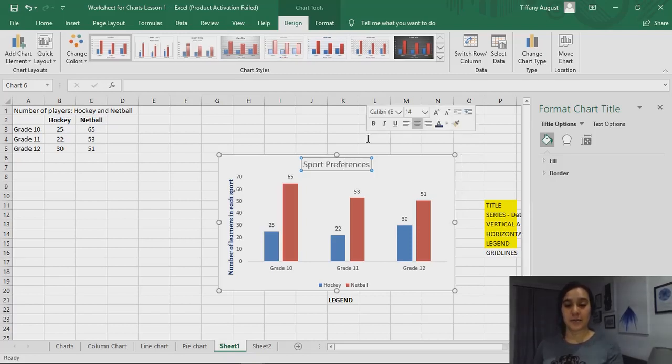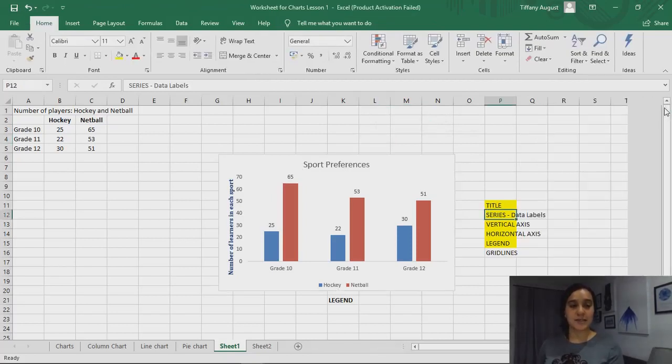Right, so that's our lesson for today. Quite simple formatting. You can play around with adding some data labels, adding some vertical and horizontal axis titles, including your grid lines, taking them out, adding titles, see what you can come up with, and I'll see you in the next lesson.